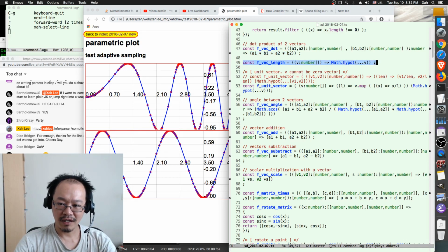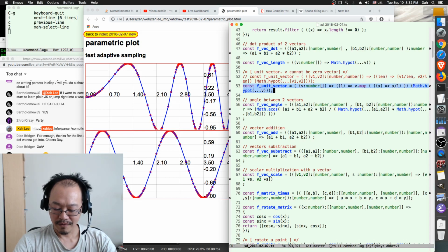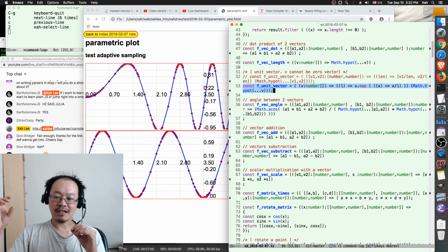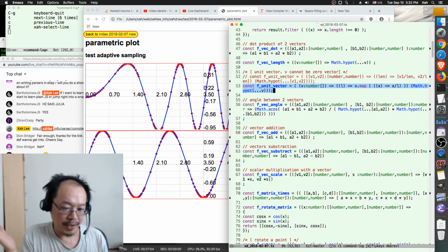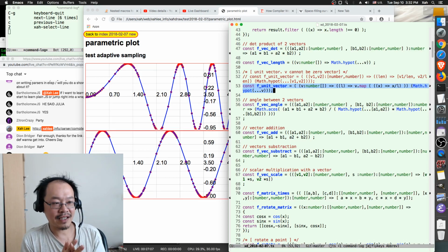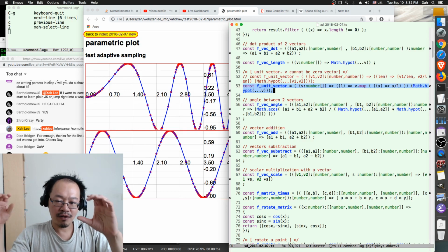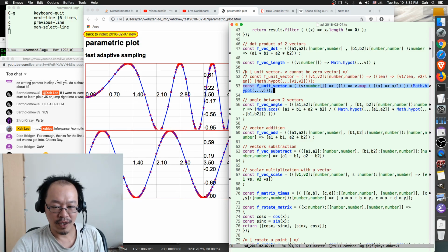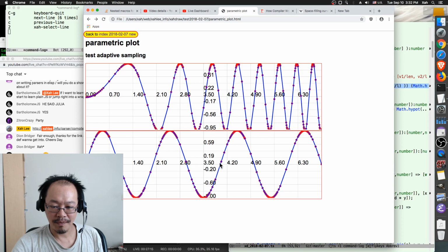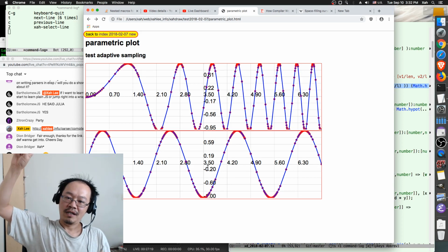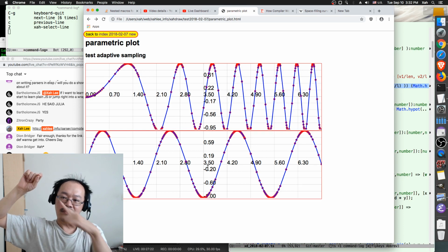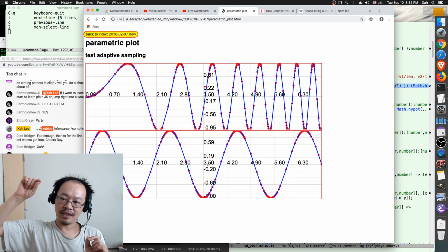So this is a vector length. This is a unit vector. A vector is just a pair of numbers like x, y. Let's say x is 3, y is 4. So the pair of numbers 3, 4 is a vector. What does that mean? It just means 3, 4 is a point. So a vector, you think of it as an arrow from 0 to that point.